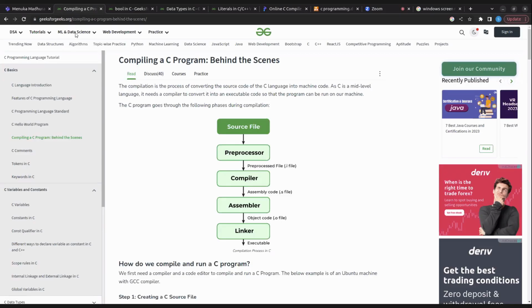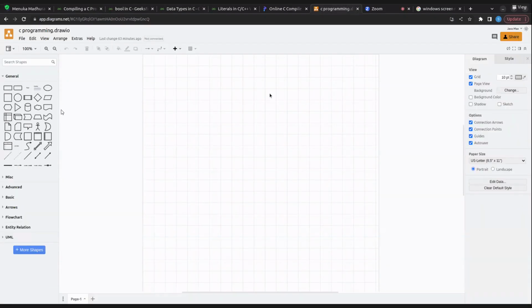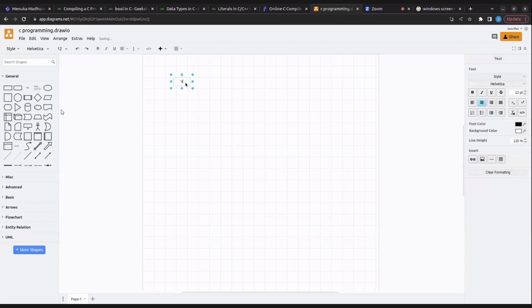So there are a few parts that you need to understand in any programming language. One is, let me just write it down in here. You'll be learning variables.